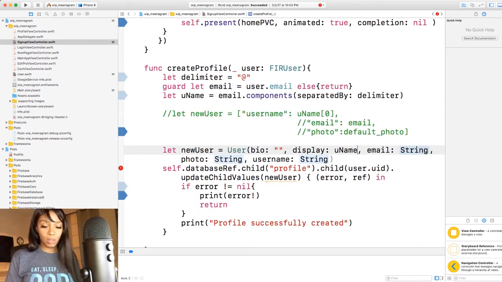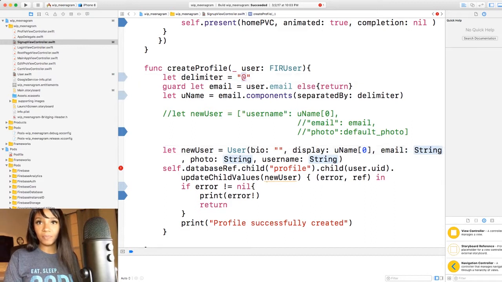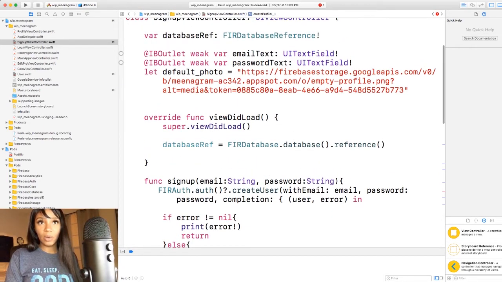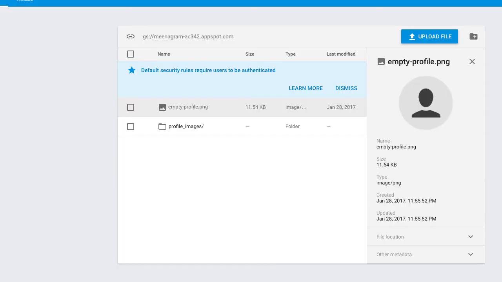So we have name, the first piece of that. So basically, if you remember here, we took the email and we split it up by the ampersand. And the first part is going to be uname at position 1. So our email, the user provided that for sign up. In our photo, we have this default photo, which is basically from Firebase. We loaded a default image, and I can show you guys that. And within storage for our Firebase, we have this empty profile image, and it's just basically this default image.